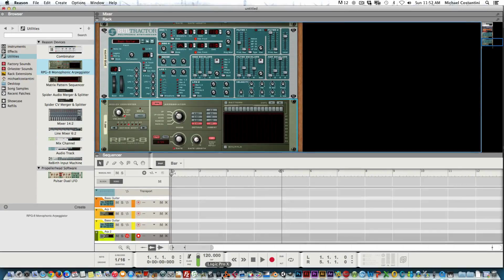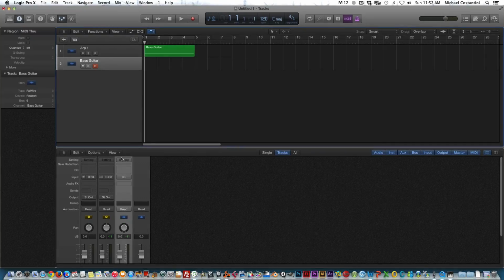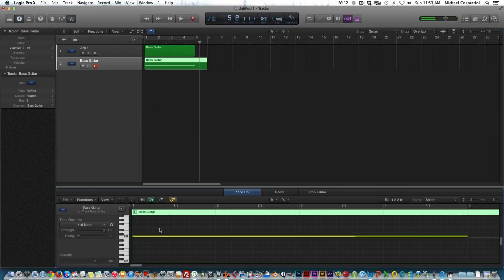And now we're all set in Logic. So now we can record. And I'm just going to keep this one straight. It's kind of cool with, again, it's all one note. It's kind of cool with the straight against the syncopated. So again, now I'm going to play.